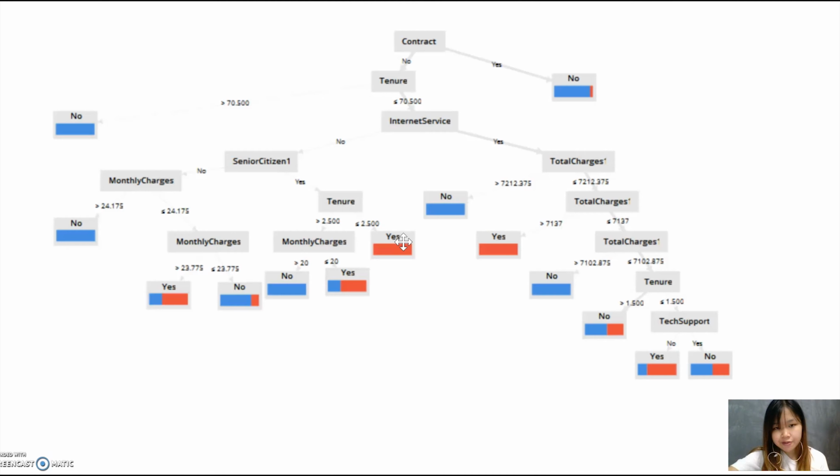For observation 5, with reference to our points above, customers who are senior citizens and stayed with Singtel for more than 2.5 months and have a monthly charge of more than or equal to $20 will not leave Singtel. They may be satisfied with Singtel services so far and find it affordable, therefore they will not leave.